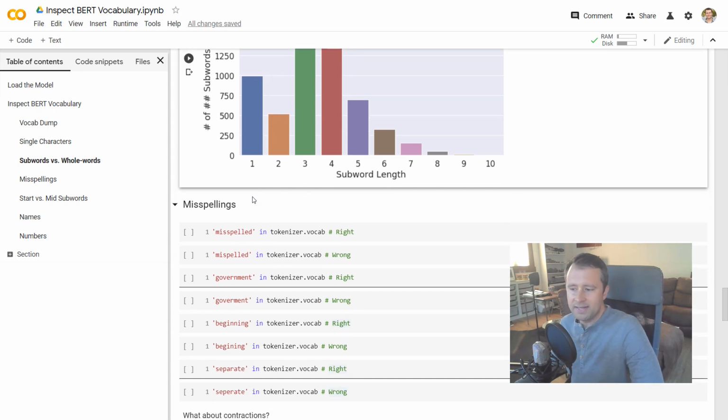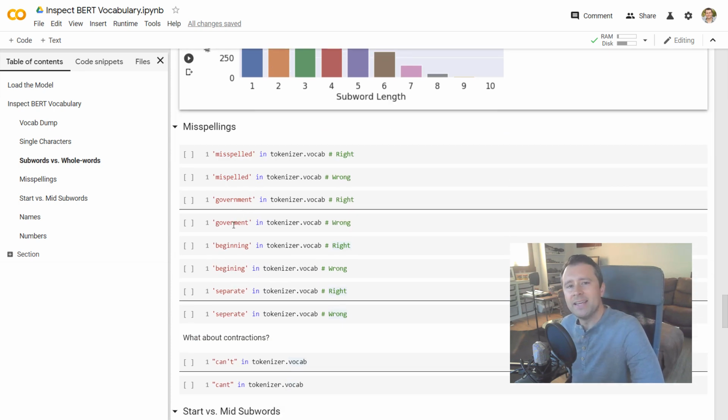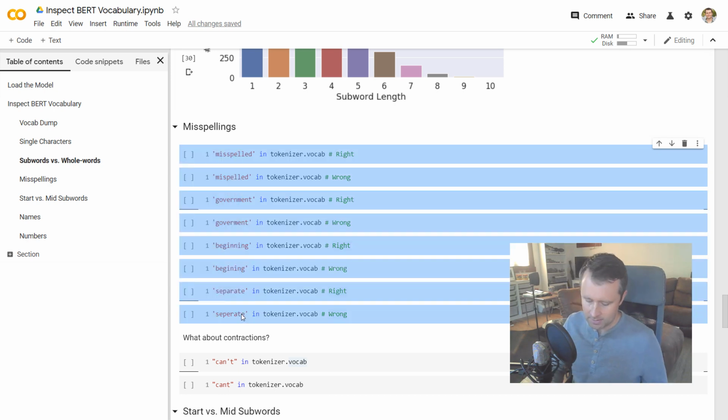And then I was curious to see, does the vocabulary contain misspelled words? Some of the most common misspellings are in here: beginning, separate. Let's try running all of these.